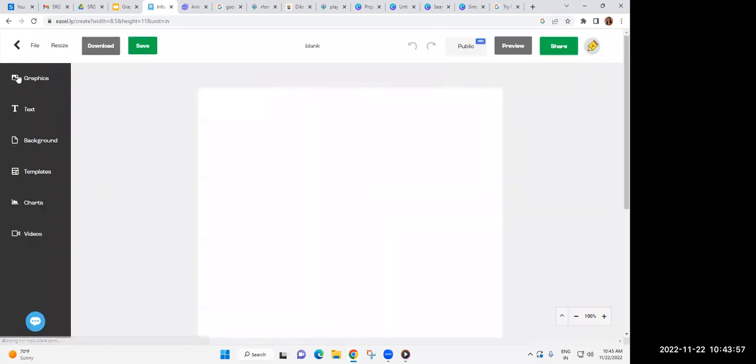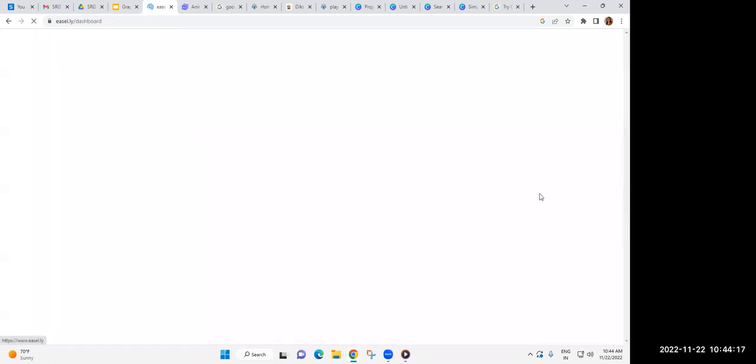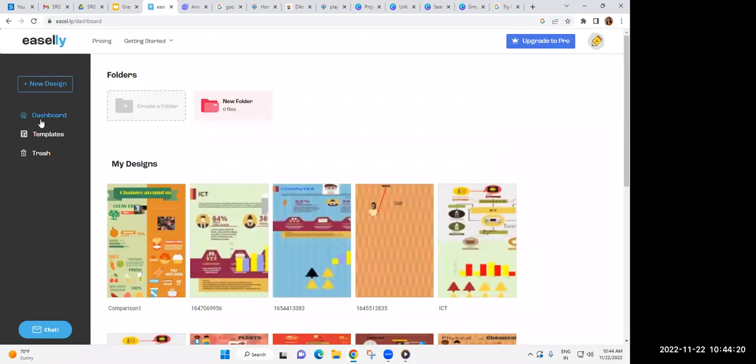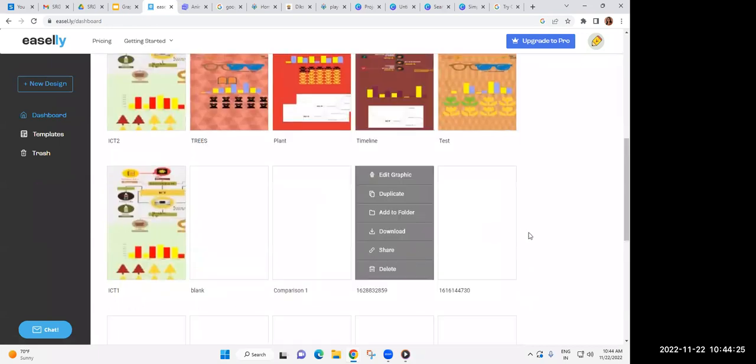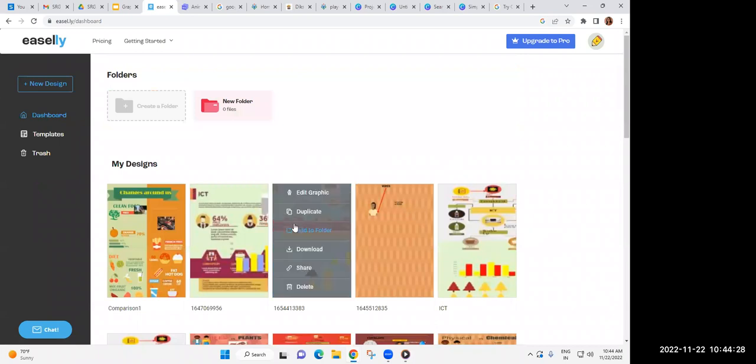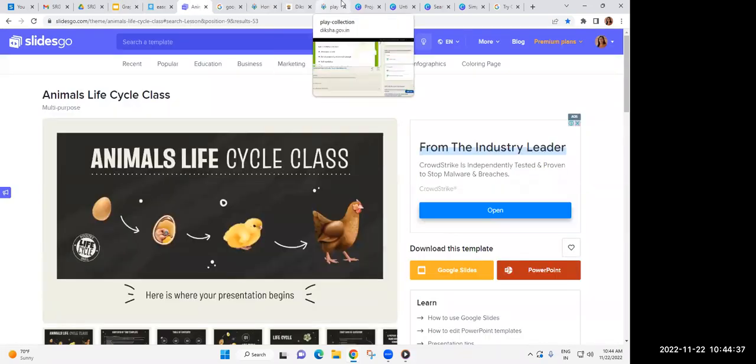In the same way, the toolbar will appear here. The same way you can add graphics, the background can be changed, different templates, charts can be done, everything. And in a similar way, you can share, you can download it, many things can be done. So Easily is again an infographic tool. Here are already many designs available. Whatever I have created is already saved on my dashboard. Fine. Now the last one, Google Slides, I will show you quickly.